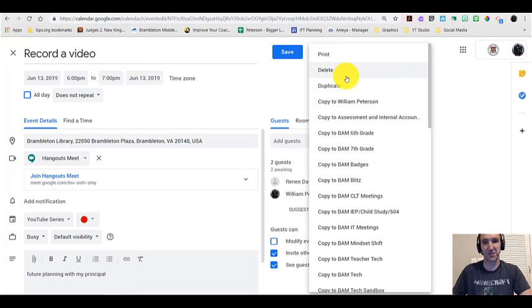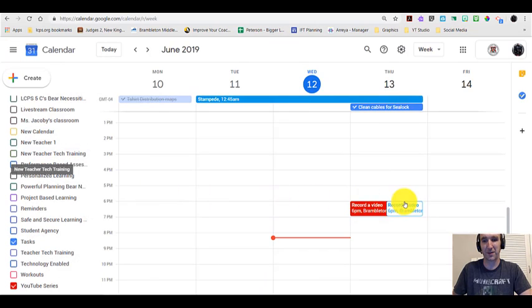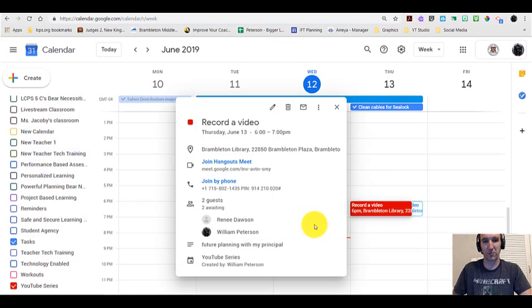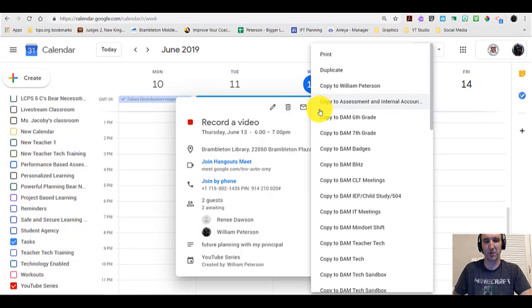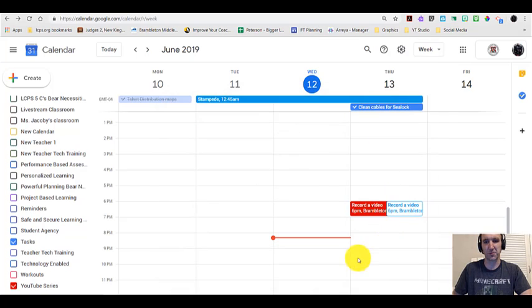Underneath more actions, I can duplicate this event. I can copy it to a different calendar. I can print it. I don't know why I would do that, but hey, if I need a paper copy, all good. I can also delete the event. I can email guests. And if I click on more options, it gives me that more options screen that we saw before. And I can also close that out.